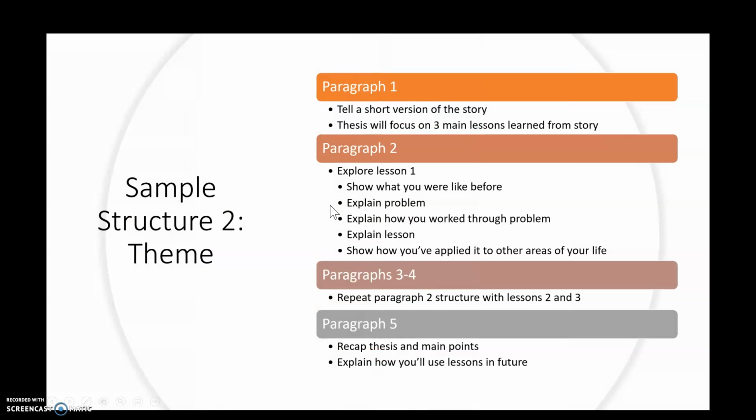A second one is to focus on themes. So in the first paragraph, you tell a very short version of the story, and then the thesis would focus on the three main lessons learned from the story. So this is when you're going to use that second type of thesis. In your first body paragraph, you'll explore the first lesson you talk about in your thesis, and you can show what you were like before, explain the problem, explain how you worked through the problem, then explain the lesson and how you've applied it to other areas of your life. You'll repeat the same thing for paragraphs 3 and 4, and then in the last paragraph, recap the thesis and main point, explain how you'll use the lessons in the future.